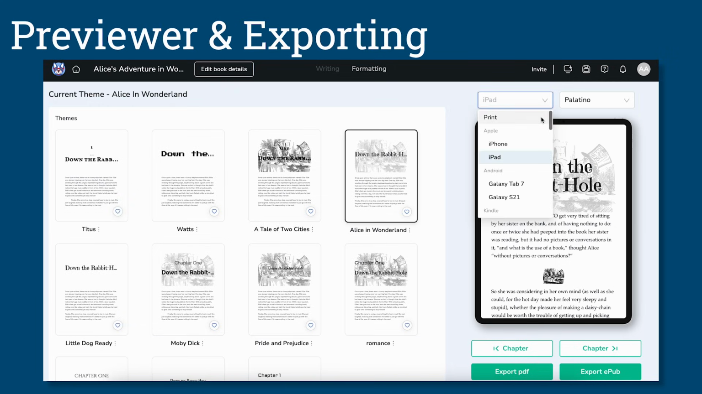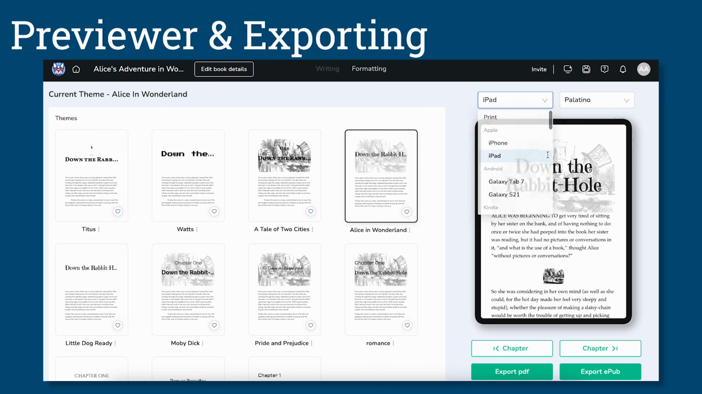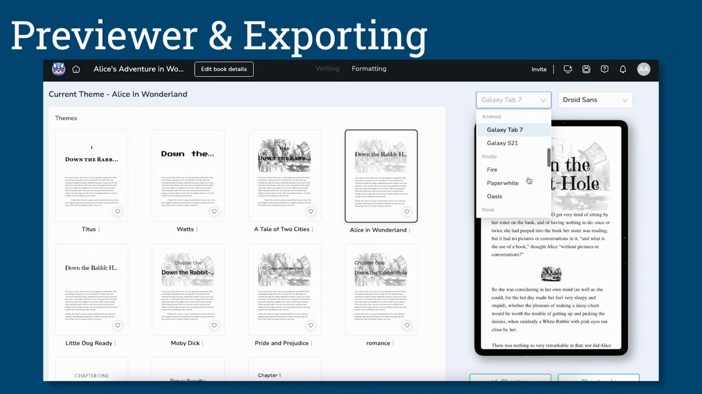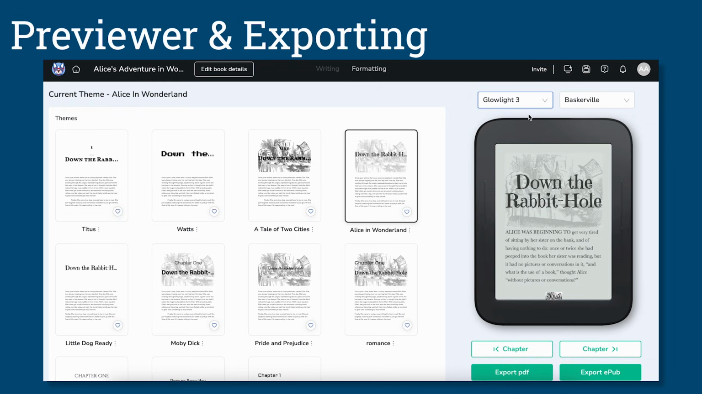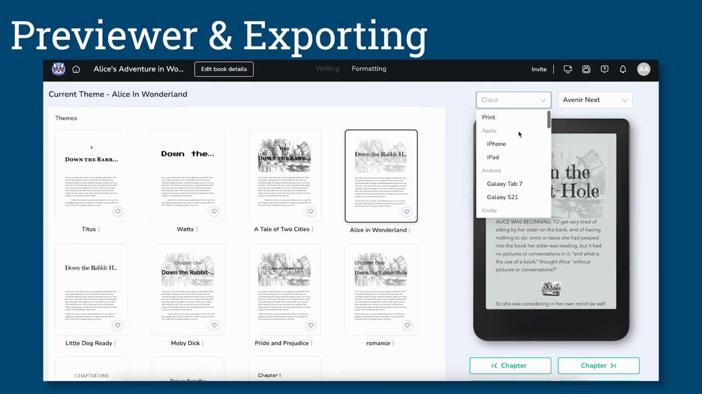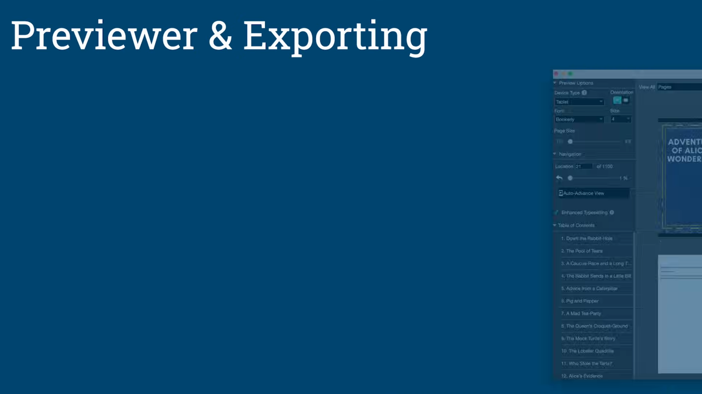Previewer and exporting. Before we get too deep into making changes in your formatting, it's important to understand the different ways you can preview within Atticus. On the right-hand side, you can switch between different formats and see a live preview of your manuscript and any changes you have made to formatting. These will give you a good representation of your book in print or on various devices. When it comes to EPUBs, every device, depending on the generation and individual settings, will appear slightly different. So it's not exactly possible to show a perfect representation every time, but it will be very close.